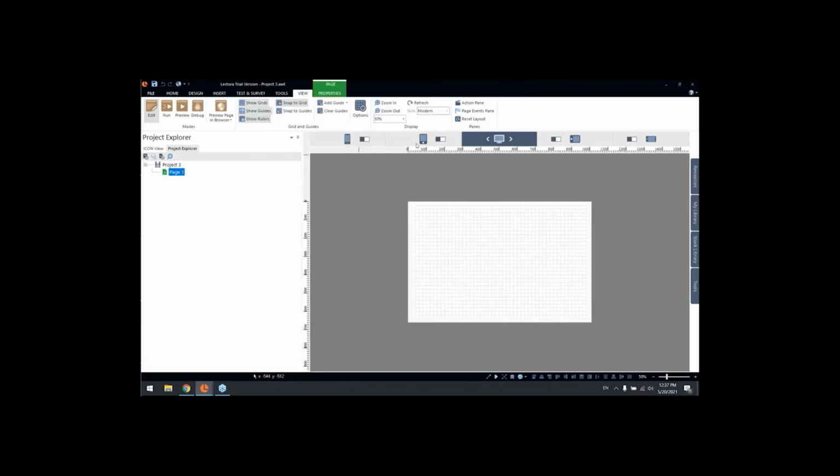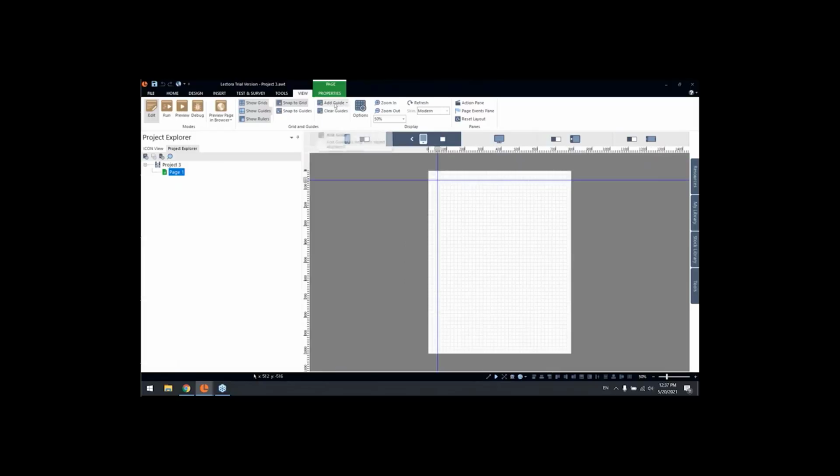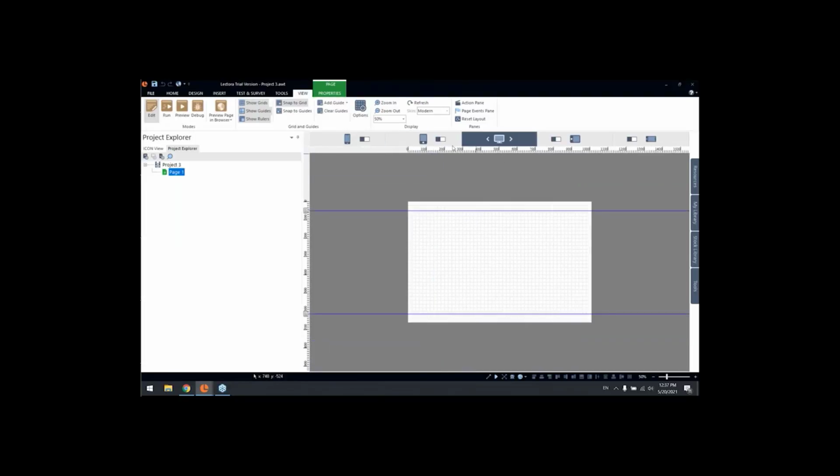And real quick, let me show you how to add different guides on our different RTD views. For example, let me add a new horizontal line here. Let me pull this down a bit, like in here. And when you move to the tablet portrait view, you can have different horizontal guides that are independent from the main view.